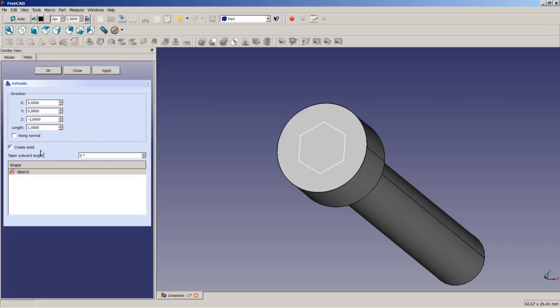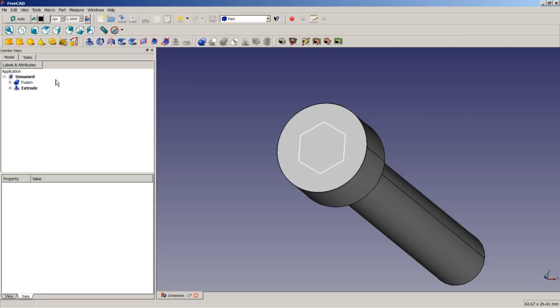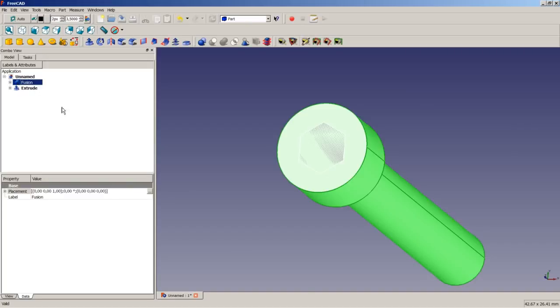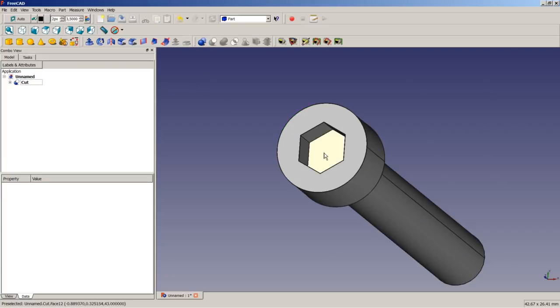We will create a solid, and we do not want it to be conical or something like that. We don't want to apply a taper. So we say OK. And now if we highlight Fusion and extrude and we apply a Boolean cut, we have our socket here.